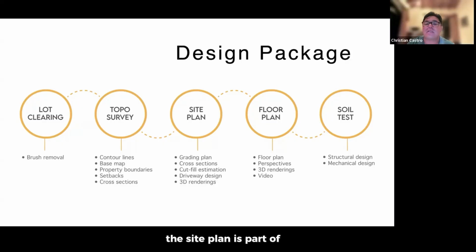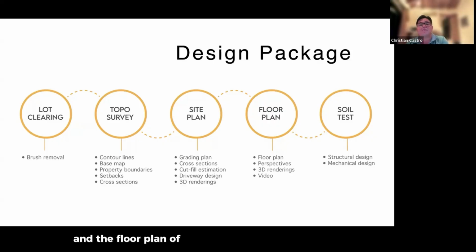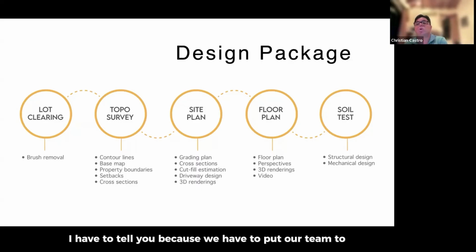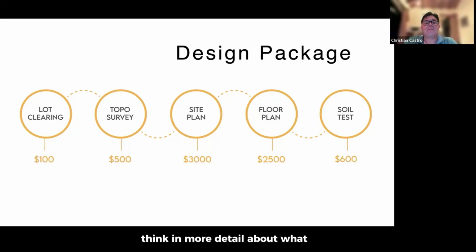The site plan is necessary for the College of Engineers and Architects, so they understand the modification of the control lines, the stability of the land, and there's a lot of technical criteria involved in the site plan. And the floor plan obviously is part of the architectural design. At this stage, I have to tell you, we have to put our team to work on this. There's an expense related to this, but it's part of any process in the future. Basically, all you do is have the time to think in more detail about this.